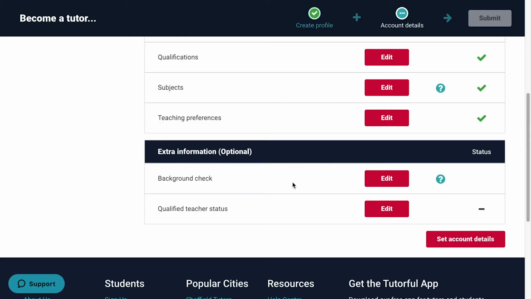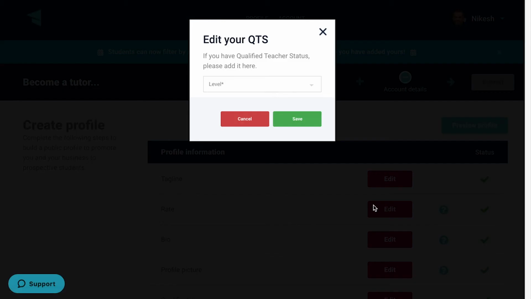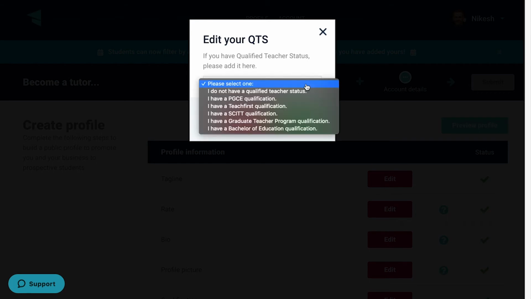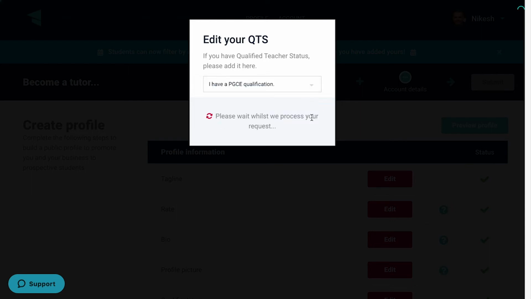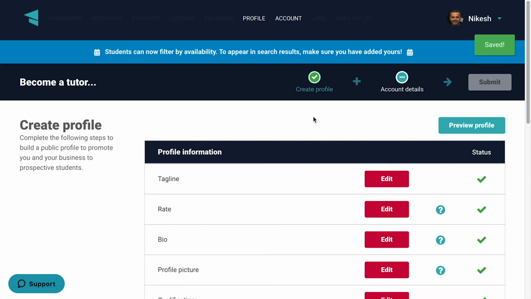If you're a qualified teacher, you can add in your QTS status here. There are a number of options you can select depending on your qualification, and this can really stand out to prospective students and parents, so I definitely recommend adding it in here if you are a teacher.